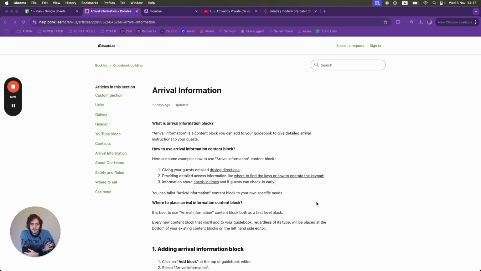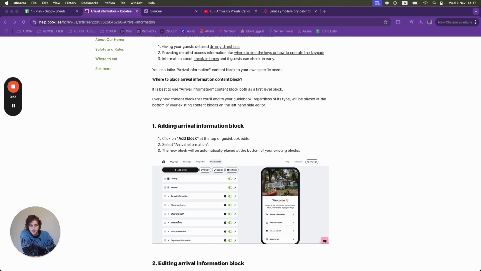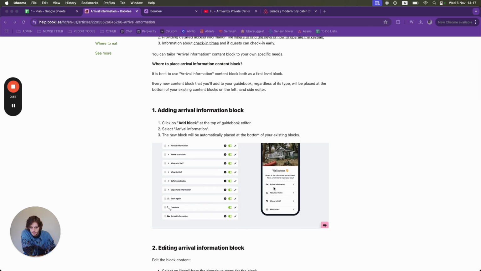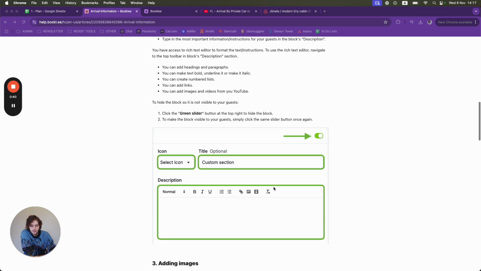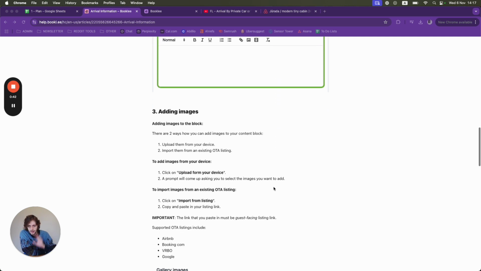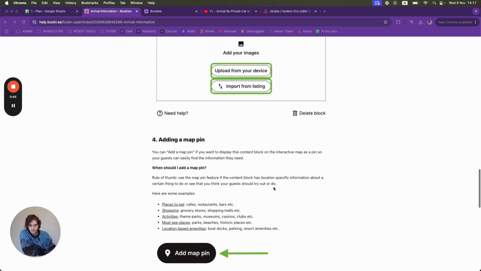So the very first thing, here on my screen now, you can see a very detailed help article on how you can edit the arrival information content block on your digital guidebook. If you ever feel stuck or you have some sort of problem on editing the block itself, feel free to visit this article. I can assure you it's going to help you a lot to solve any types of problems or issues you might be having.